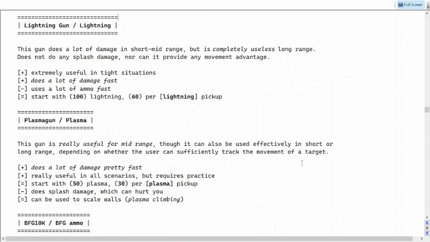Lightning gun and lightning. This gun does a lot of damage in short to mid range, but it is completely useless long range. It does not do any splash damage, nor can it provide any movement advantage. It is extremely useful in tight situations. It does a lot of damage fast. It uses a lot of ammo fast.